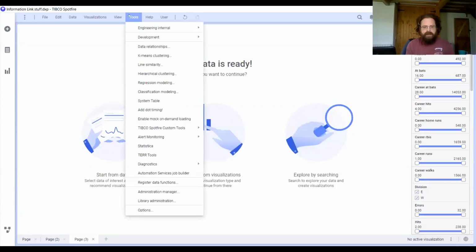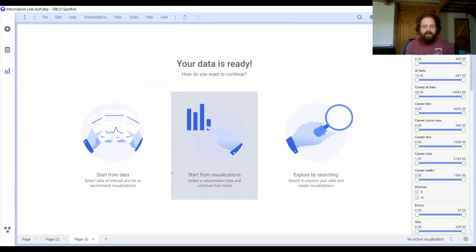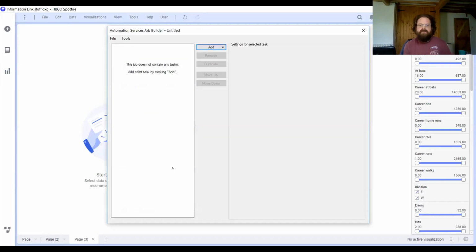Okay, so we do have in Spotfire, you may not be familiar with it, a tool called Automation Services. Now you can think of Automation Services as a headless Spotfire client that runs on the server. And basically you can use that to automate various functions in Spotfire, including sending an email. But you have to remember that it runs only on the server, and you can schedule it on the server.